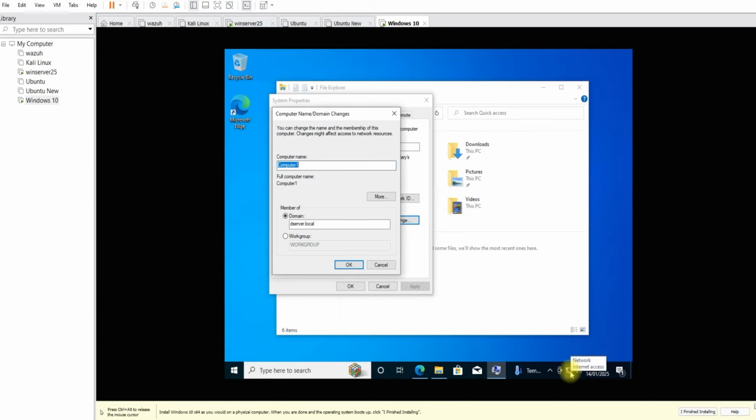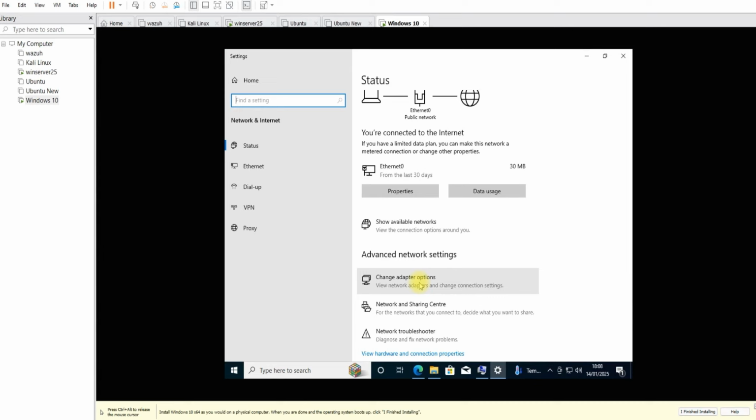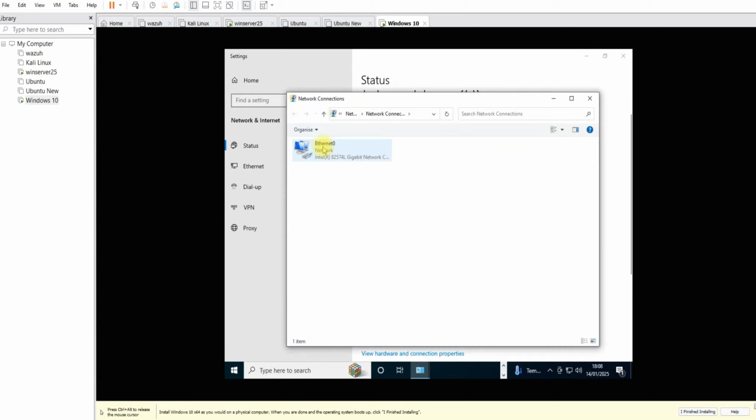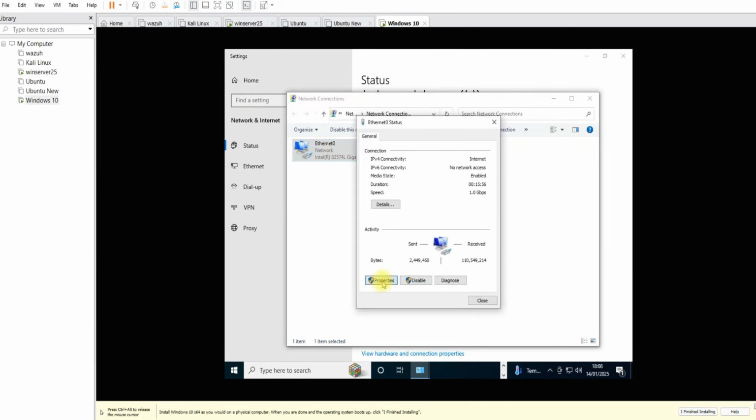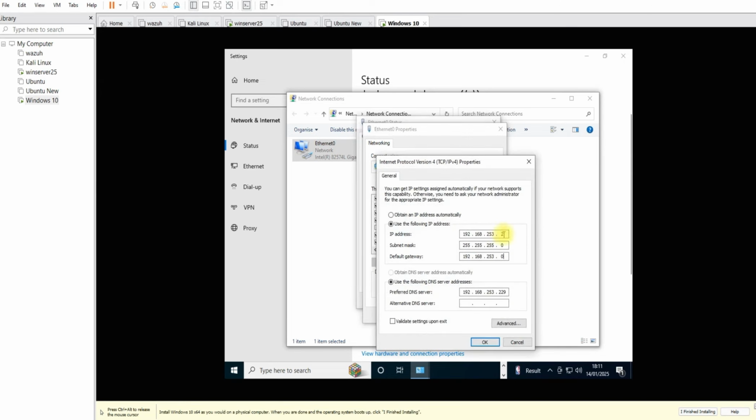You go to the network here, network internet access, click it, click network and internet settings. You go down here, you click change adapter options. Yes, now double click this as well. Click properties. Go to Internet Protocol Version 4, TCP/IPv4. Click that, click properties. If you are working for an organization, they will give you the IP address range.